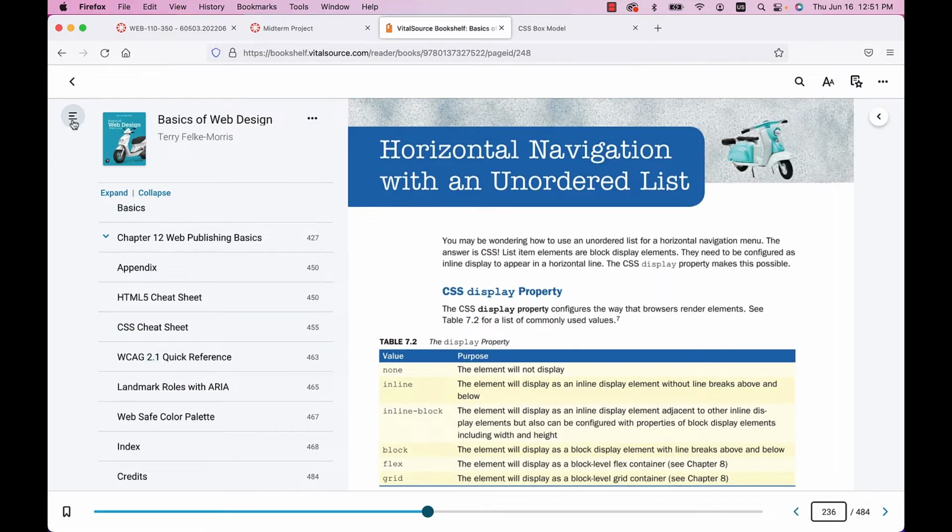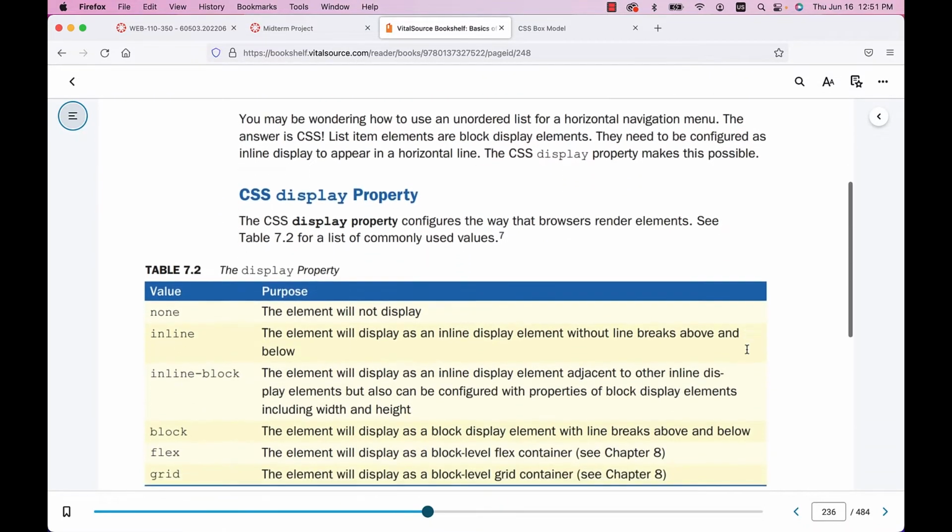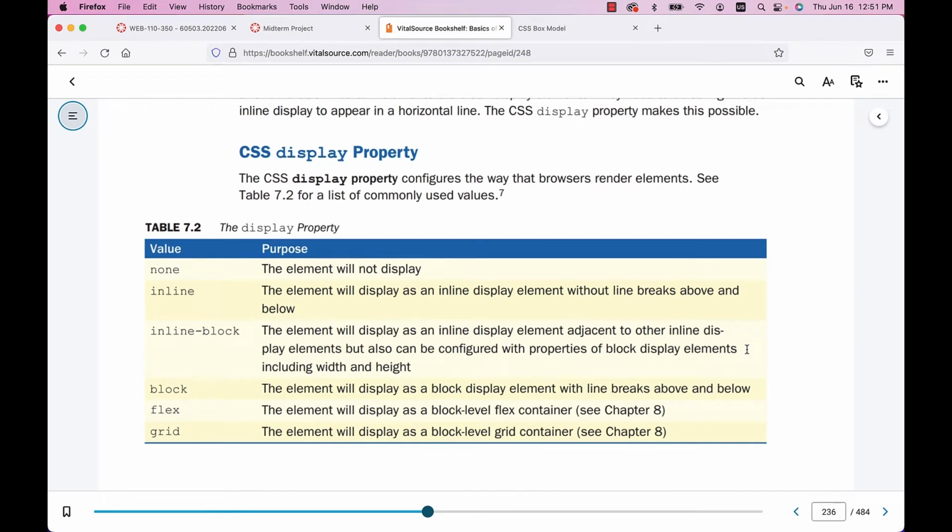So this is from chapter 7, and it tells you how to turn your horizontal navigation into an unordered list. The reason for this is by putting your navigation in a list, it actually structurally makes a lot of sense, because really a navigation is a list of different choices. It also gives you the option of having sublists in your navigation.